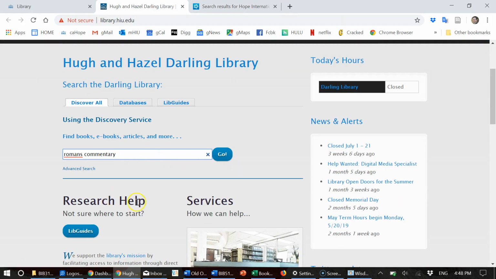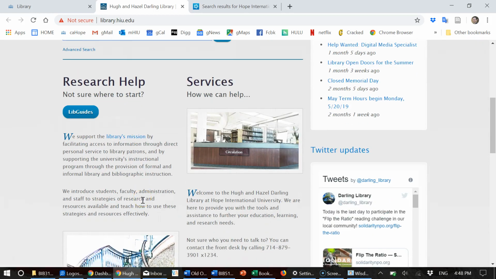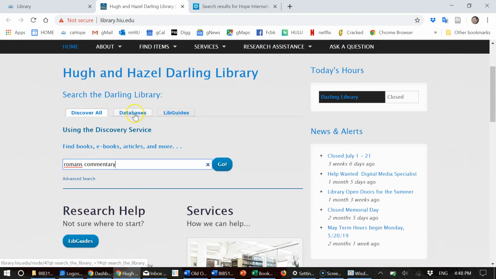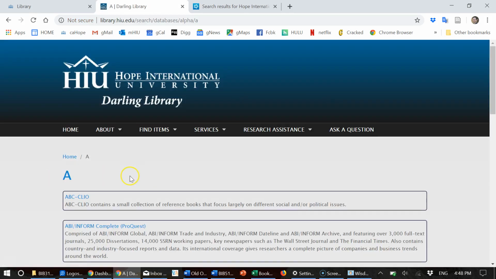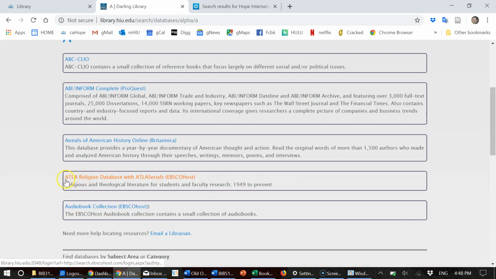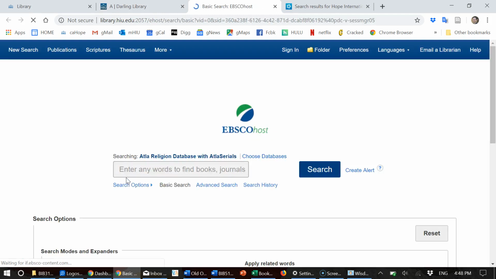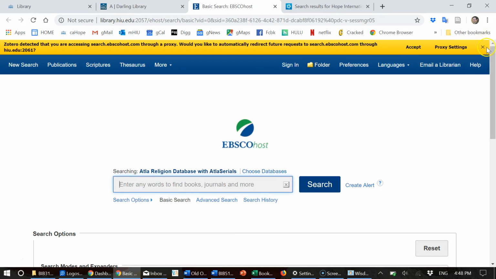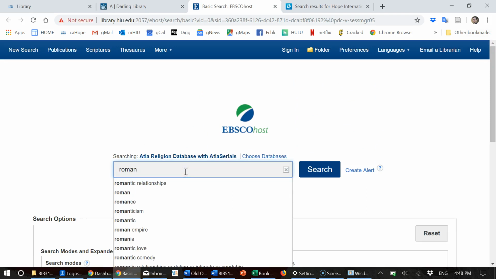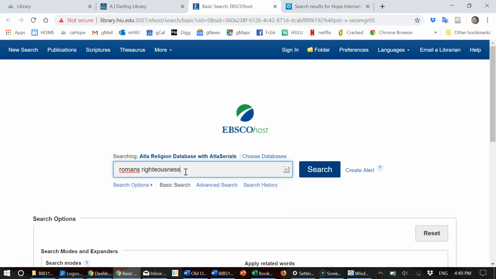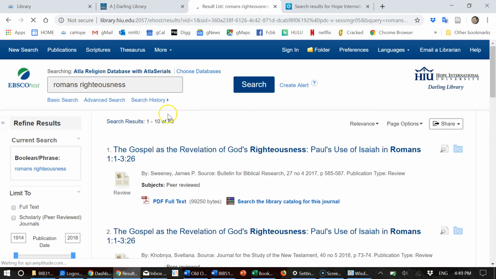Now, something else that's really important as a resource for studying the Bible is the databases. And so right here, you'll see this guide that says databases. And if you click the A of the databases, you're going to get introduced to this great resource called ATLA, the ATLA Religious Database with ATLAS Serials. Now, this is also a really important database. You will find that this is where you can find just some really great articles on various books and topics in the Bible. So let's just type in a search for Romans and righteousness and see what happens.